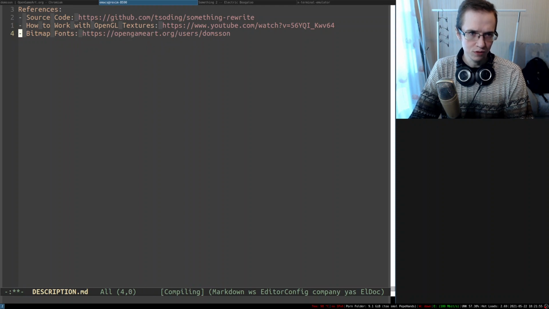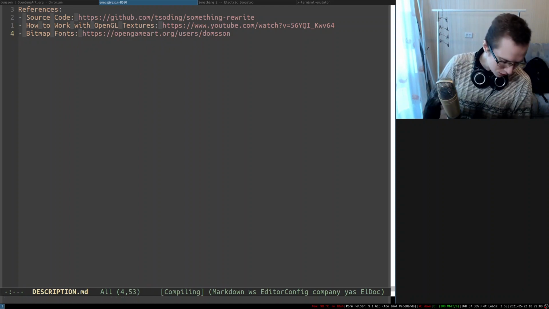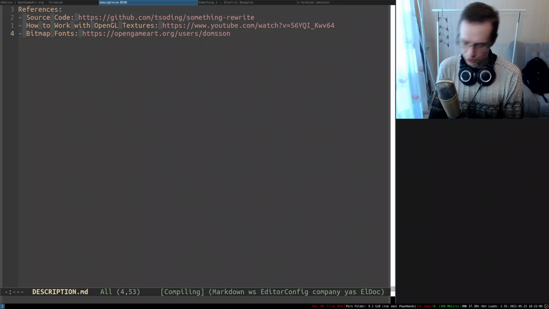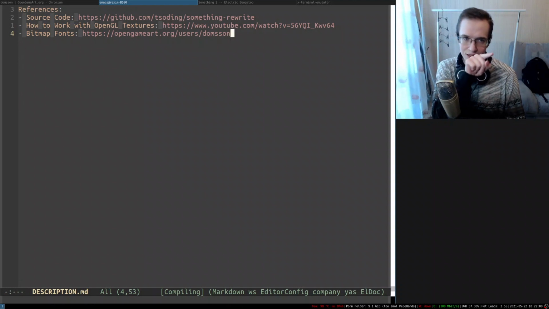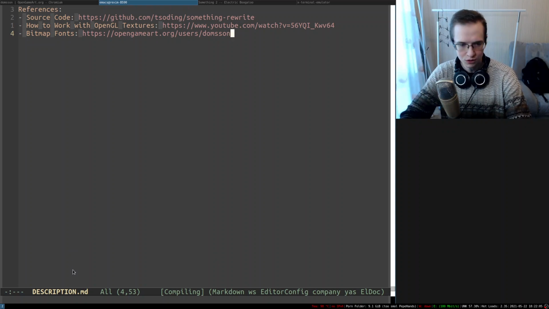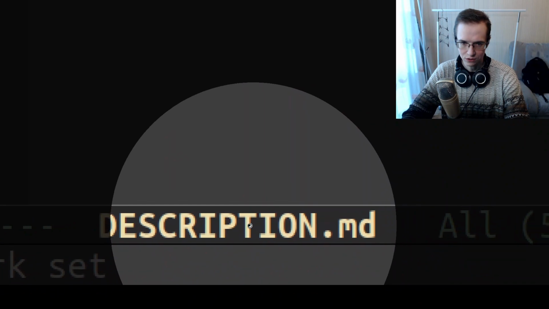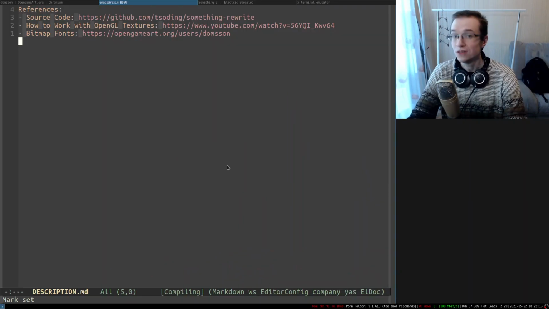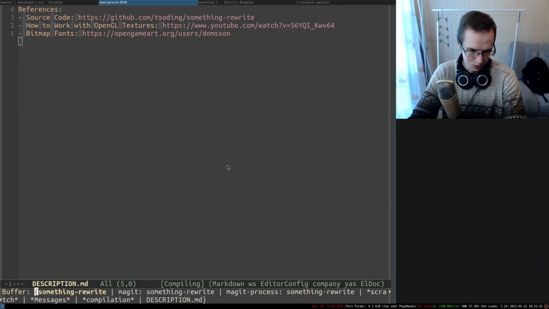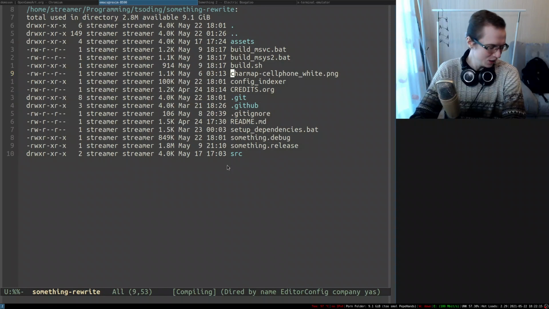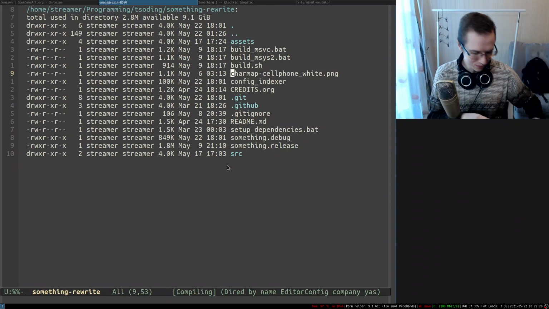Bitmap fonts, right, there we go. So you can find all of that in the description. Everything I put in this little file goes into the description. If you open the description box, you will see all of the links there. That's why this file is called description.md. MD stands for Markdown. Yes, I'm using Markdown for some reason, even though YouTube doesn't support Markdown.